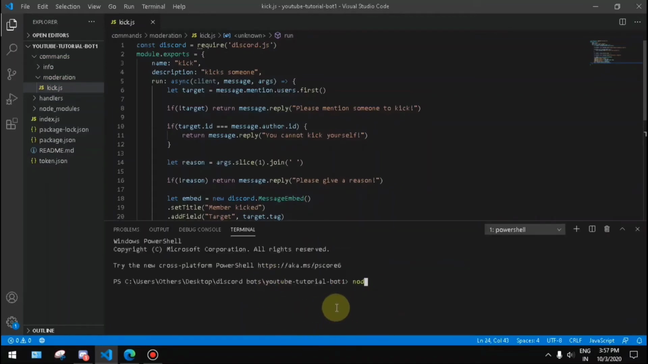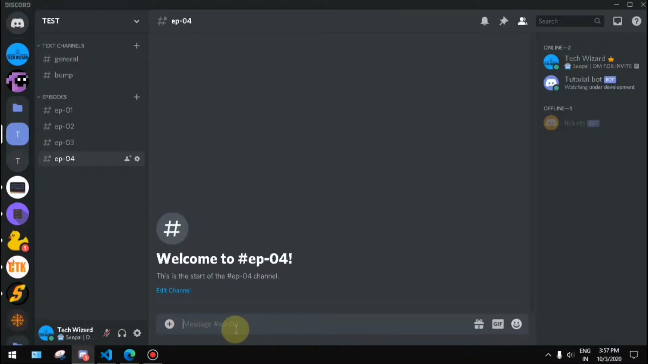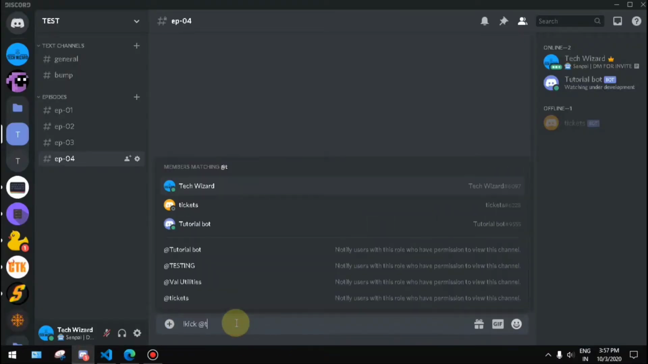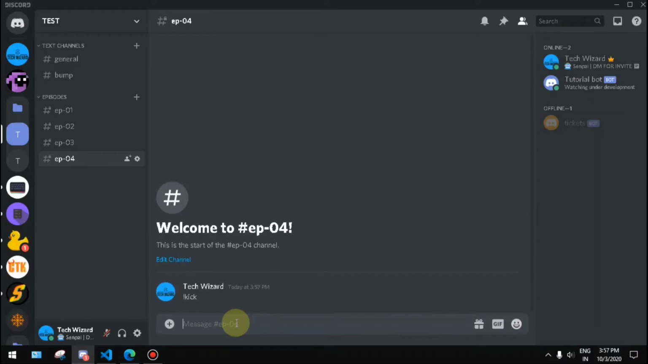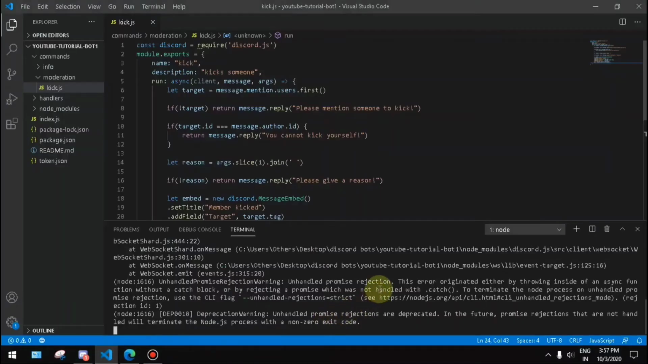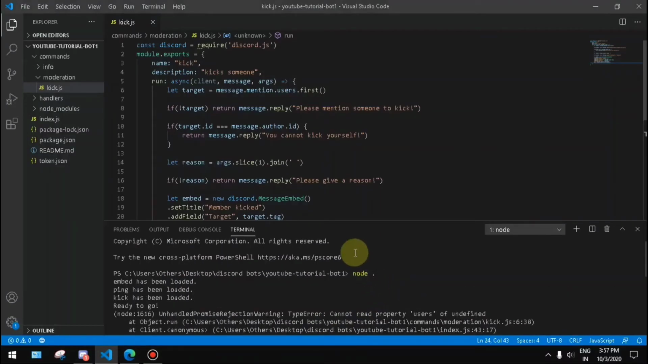Okay, so let's start the bot now. We do node dot, and it says all the commands have been loaded. Okay, nice, and we proceed. Now if we do kick @tickets, so basically tickets is the bot who is being kicked. Okay, what's the error? Cannot read property users of undefined.